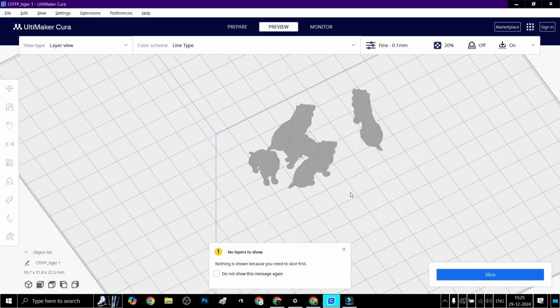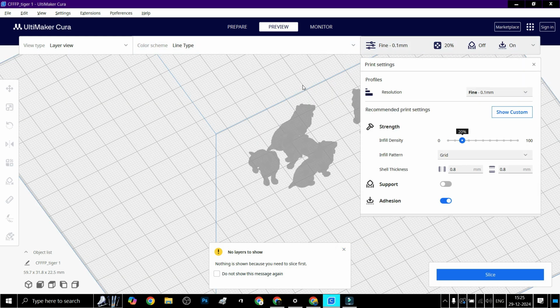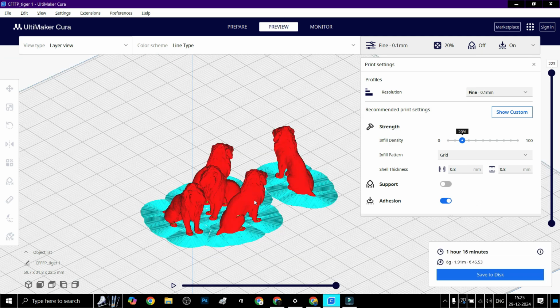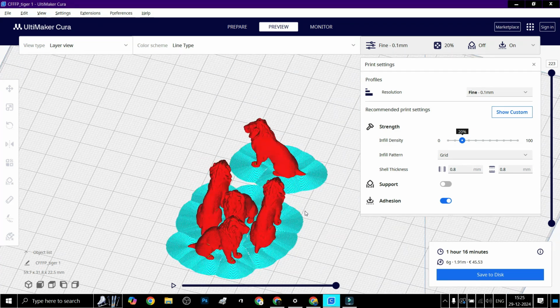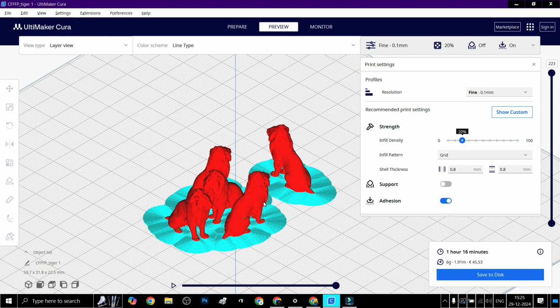Okay, adjust settings if needed. Once satisfied, click slice and save the file to the desired location. Yeah, and that's it. Now you know how to duplicate and arrange models in Ultimaker Cura. This is a great way to save time and improve your efficiency when printing multiple items.